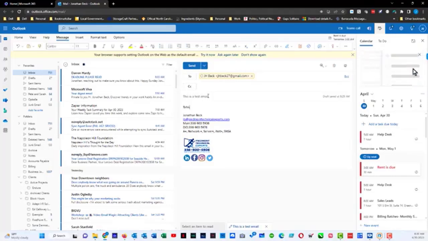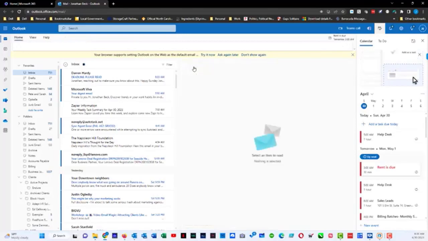And this is a test. Then you can type, if you want to attach a file, you can do that as well, but we will just hit send here. And that mail has been sent. And now let's do one with an attachment.